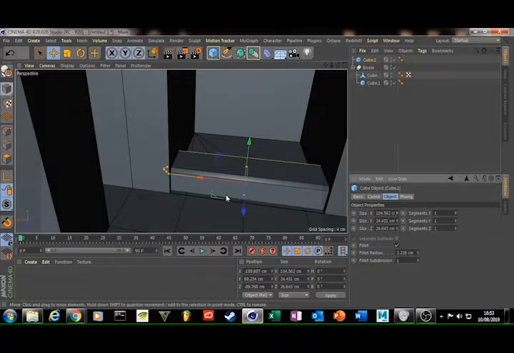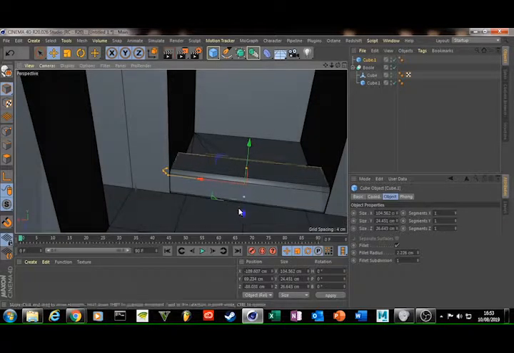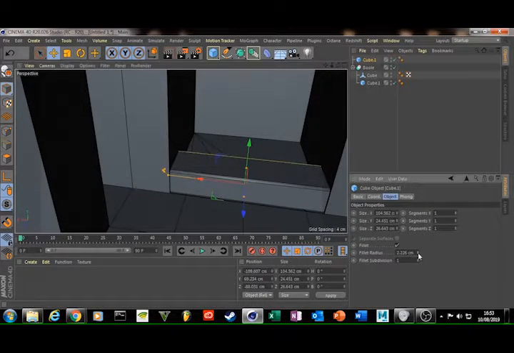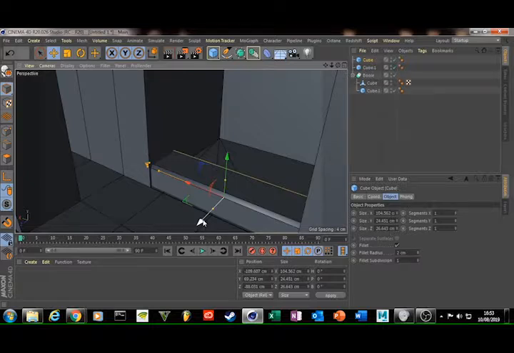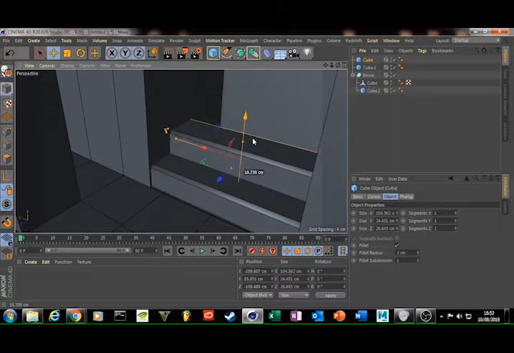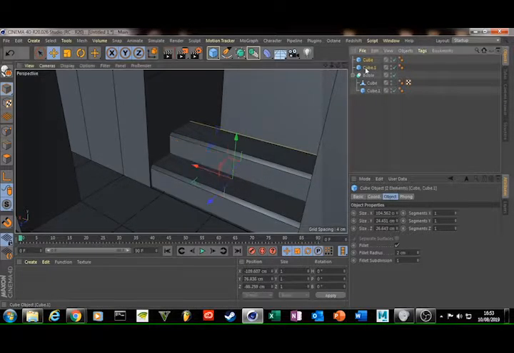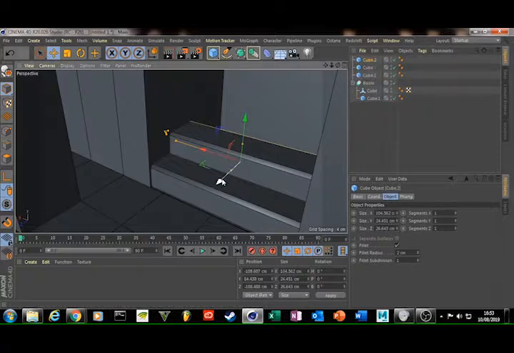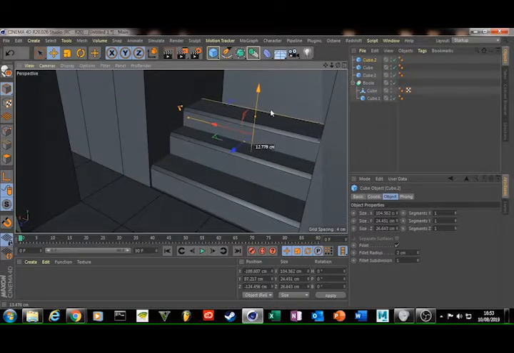Probably change the X, yeah. So now that we've got that, it looks quite nice for our first step. Yeah, about 1, 2, that looks nice. So now we'll just copy and paste it, Control C, Control V, and move it into position for the next step, drag it up. And we'll do the same thing again, Control C, Control V, and bring it up.